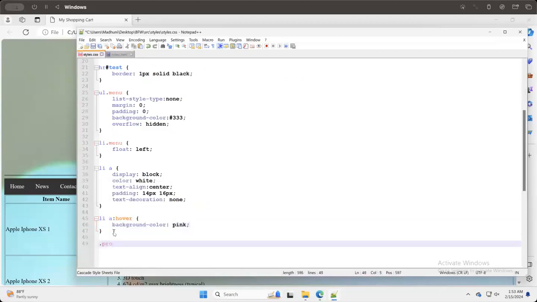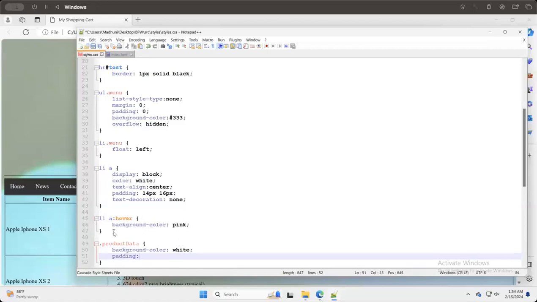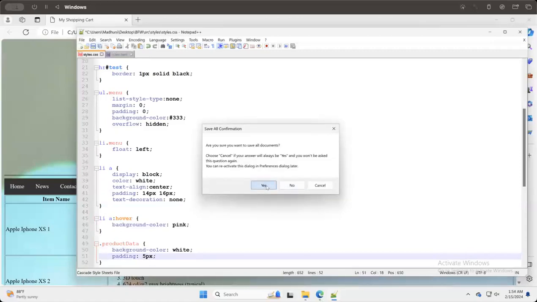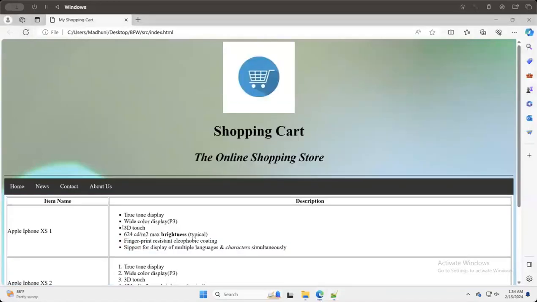Dot product data. So here I'm giving background color into white, and let's give a padding also. Padding into 5 pixels. So save the files and let's see. Here you can see it changed like this, right?